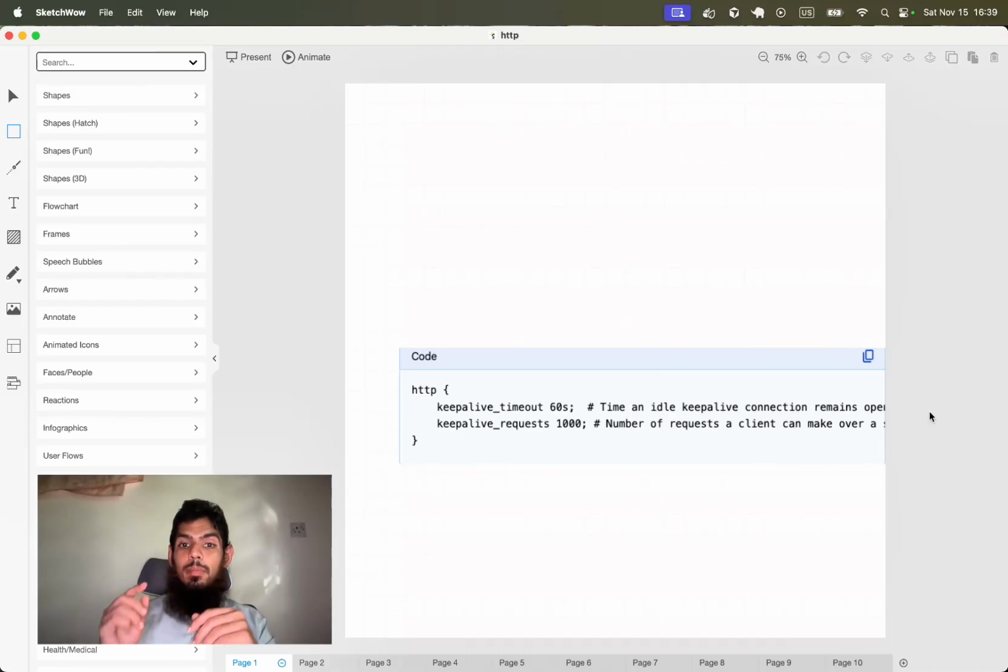If you have ever come across this keep alive directive in Nginx and you are wondering what this is, then this is the right video for you.